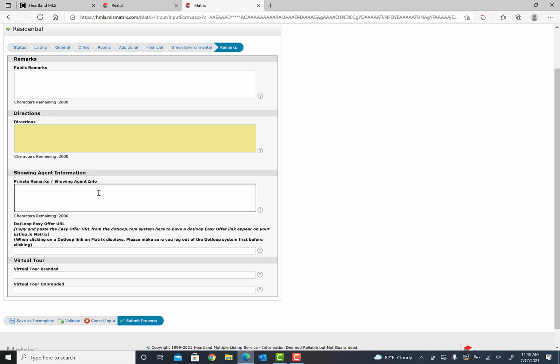I would not recommend, if you're doing a combo lock, putting the combo lock in there. We want them to request an appointment for that. So make them request an appointment and get the information from ShowingTime once it has been approved.